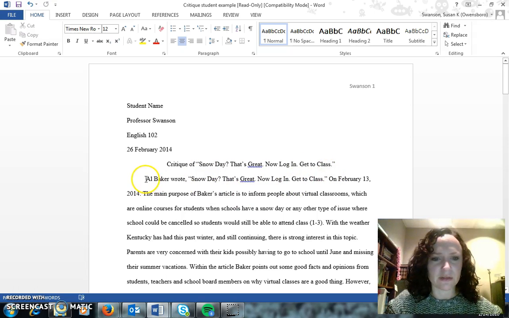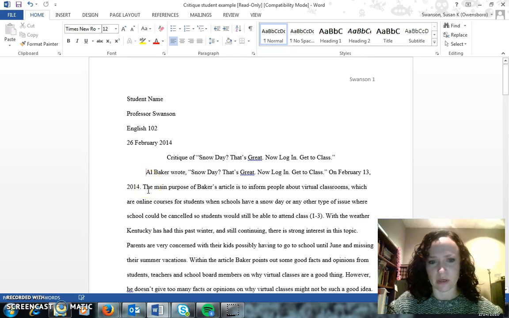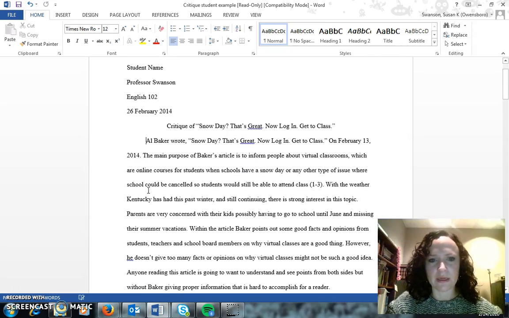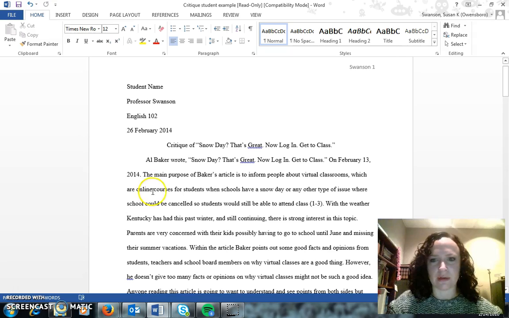Okay? So then you'll notice that the first paragraph here is indented one tab. All of your paragraphs in MLA format should be indented one tab. So no block format. Okay, and then getting back to talking about the critique itself and using attributive tags.